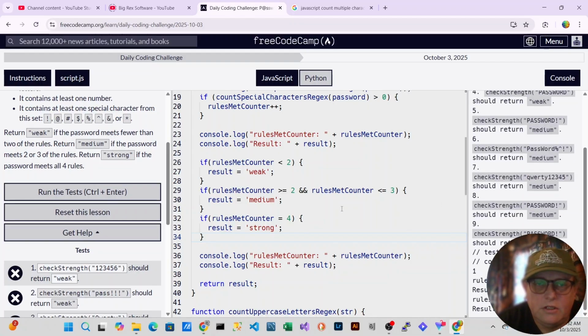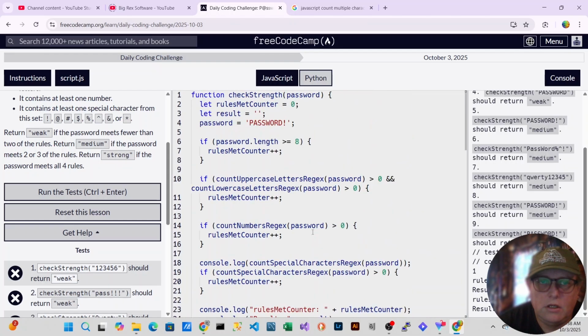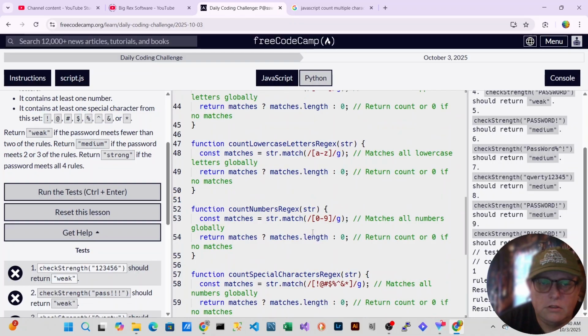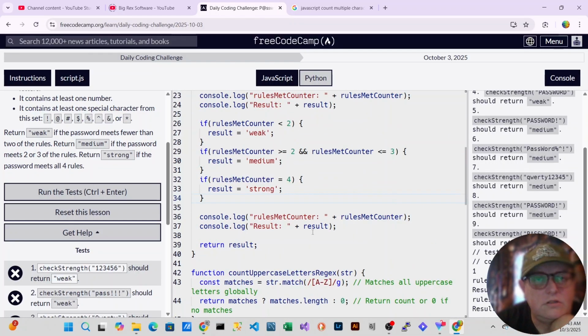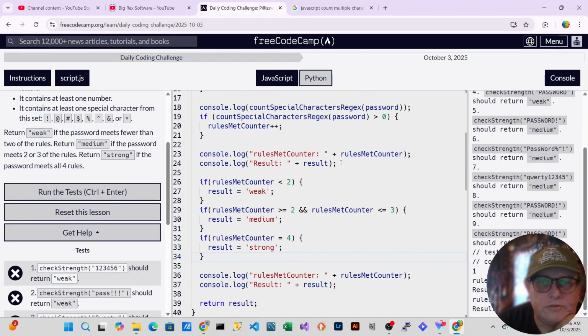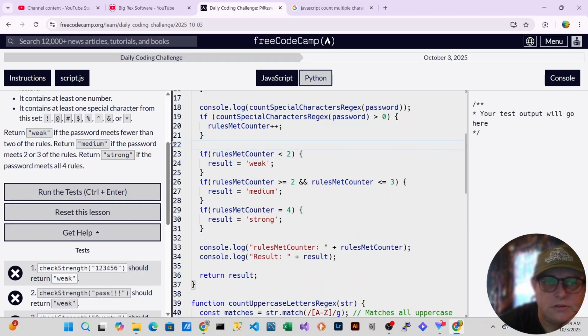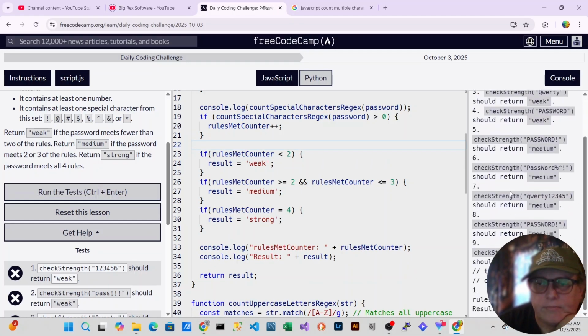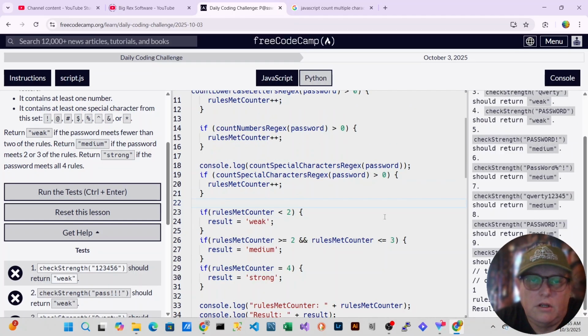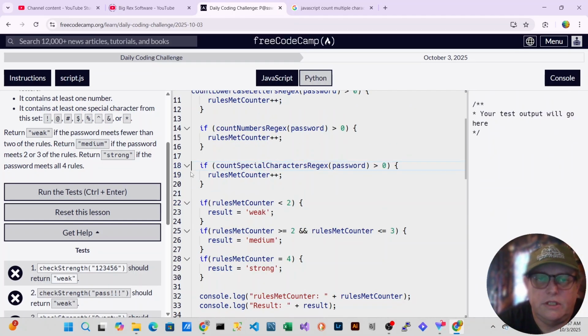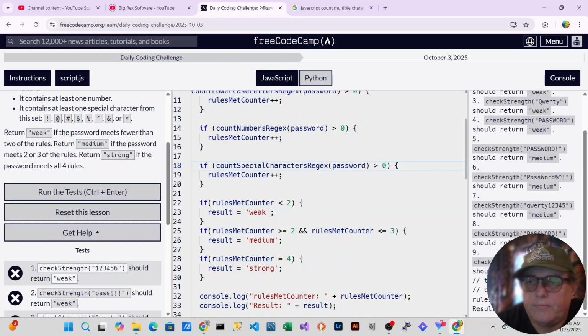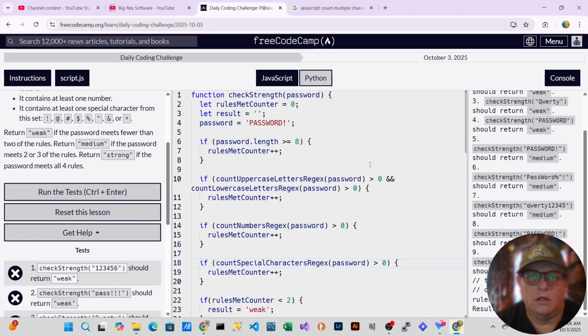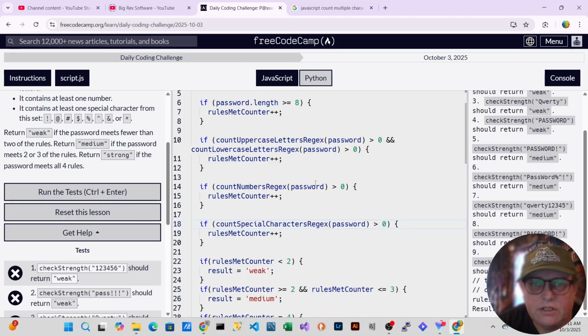Now it's still coming back empty. Rules met counter on the first try. So I have an extra one of these console logs. Where is it? Oh, I see. We're doubling up. Let's take that out. That's not productive. Okay, it's still coming back 4. So don't need that. That must mean these lower cases are not working correctly.